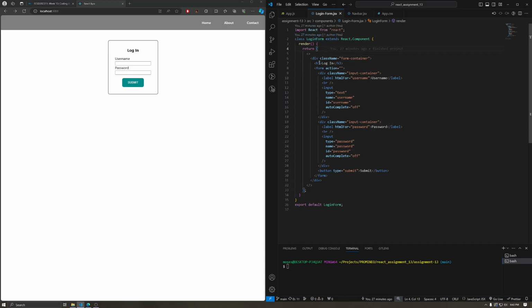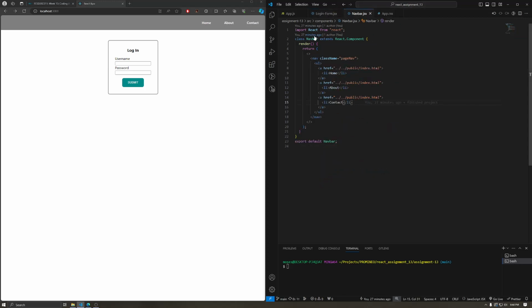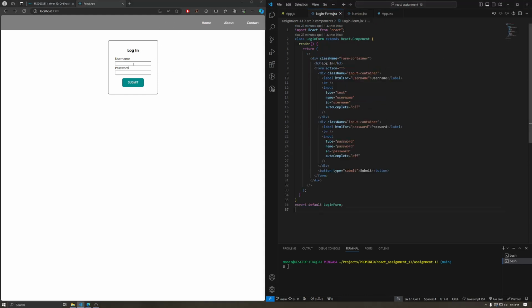Here's the render method. It's within a form container, and then we have the H3, and then we have the actual form all the way down to here, and then we export it. And something similar with the navbar. We have the navbar class component, and then it returns a nav. Doesn't have a nav container, it's just a navbar. So that's this, and the login form is this one right here.